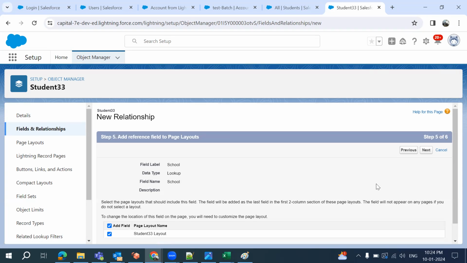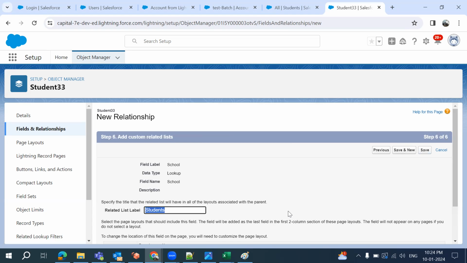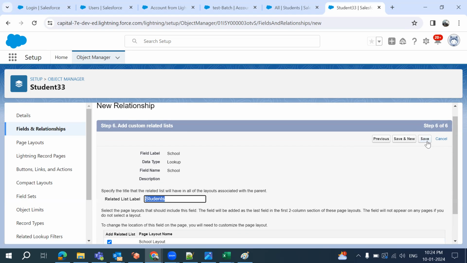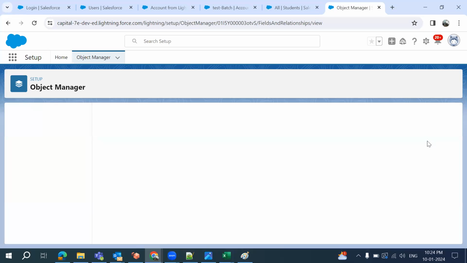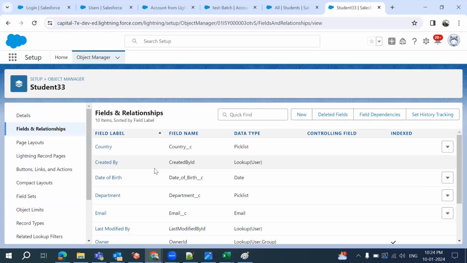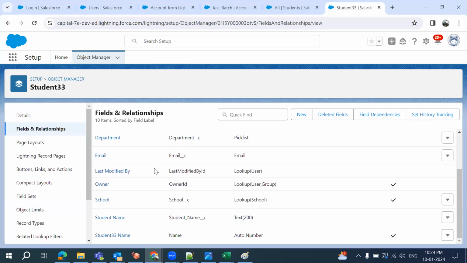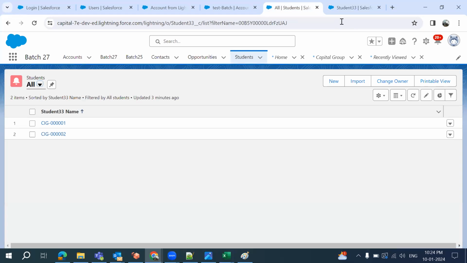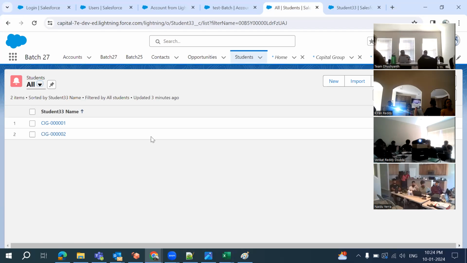Here we can select visible. We'll discuss these options later. Keep it as it is, and here also you can keep it as it is, and then simply click on save. So now we have created the lookup relationship field. If you see here, we are able to see school lookup on our student object. Now we can go to our student record.